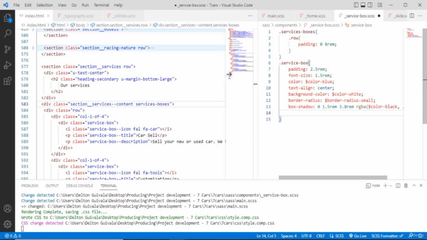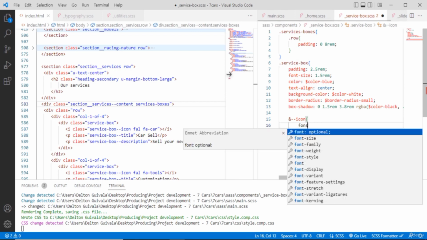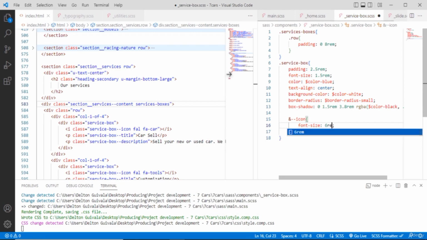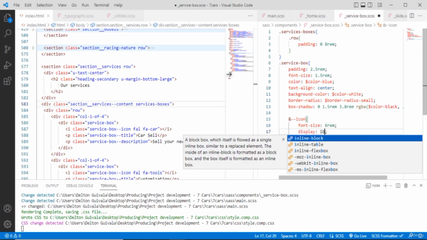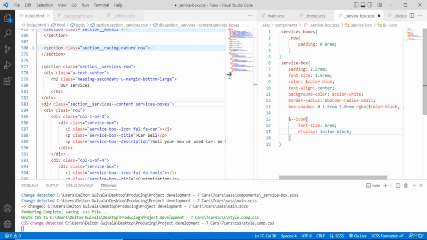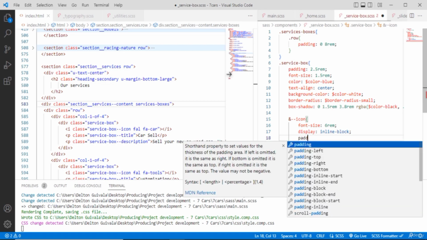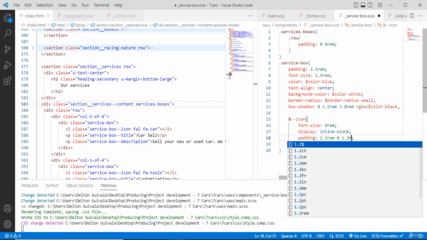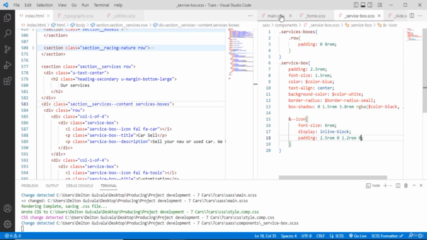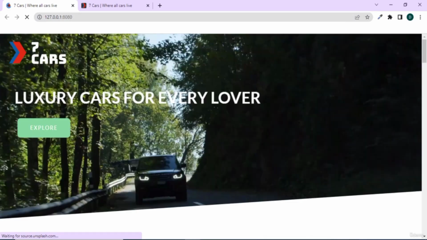Let's start with our icon. With our icon, we are going to increase the font size to some 60 pixels. We're gonna make them be displayed as inline block so that we can give paddings and margins to the element. Let's actually give some padding: 0, 1.2 rem and 0. Save, see how it looks like.